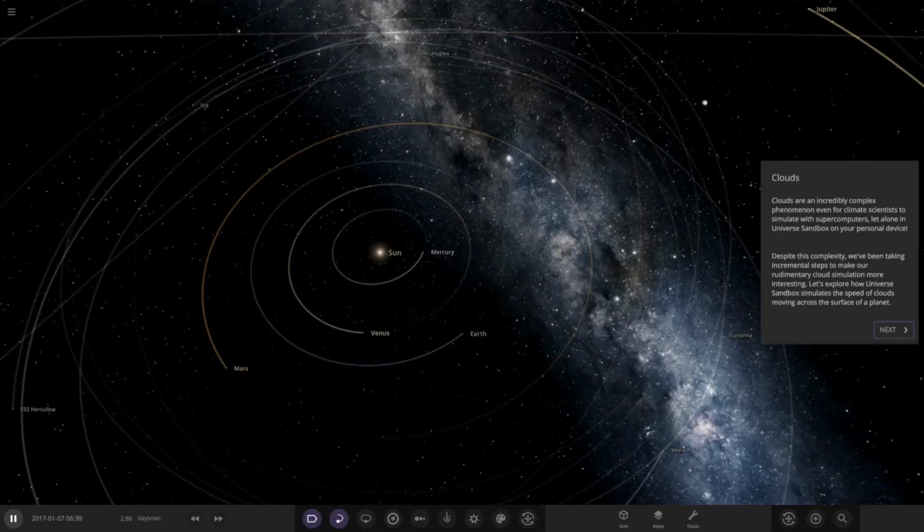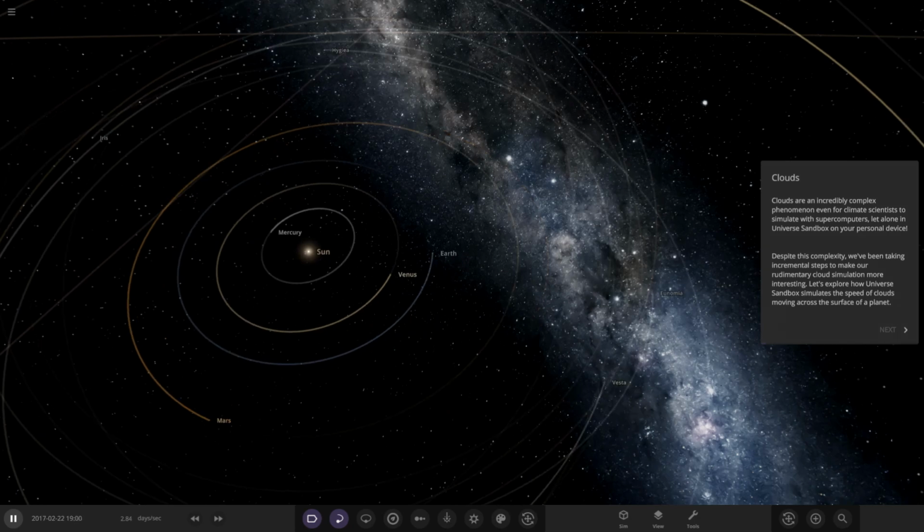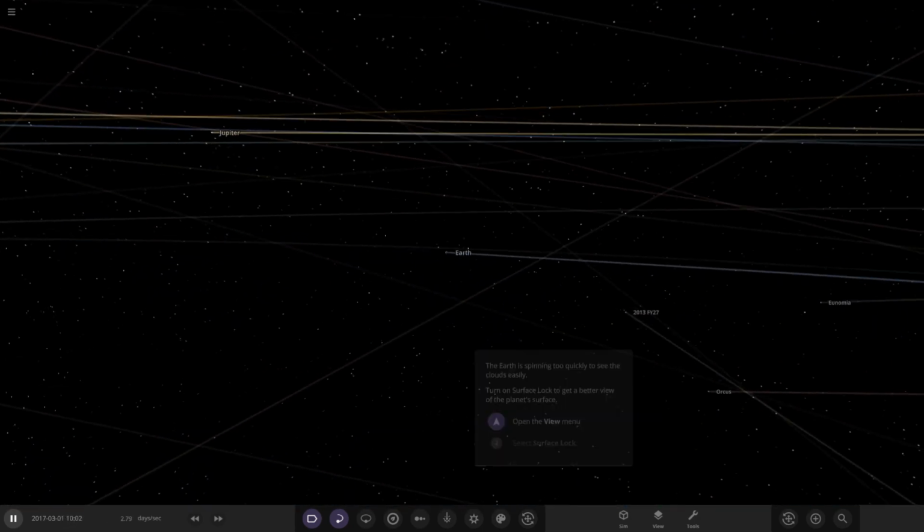Okay, so clouds are an incredibly complex phenomenon, even for climate scientists to simulate with supercomputers, let alone a Universe Sandbox on your personal device. Despite this complexity, we've been taking steps to make our cloud simulation more interesting. Next, let's see how Universe Sandbox does it. Okay, so we're going to Earth. Oh, it's doing it for us.